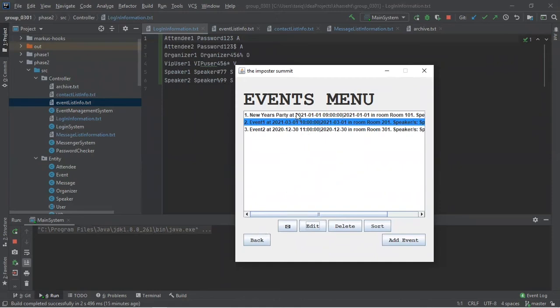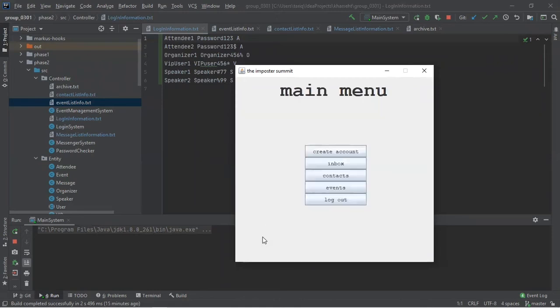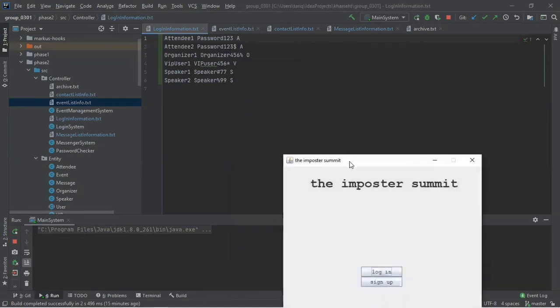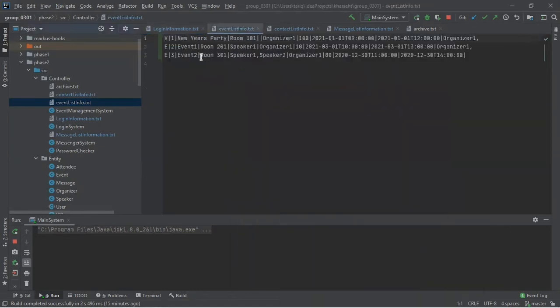So what I'm going to do is I'm going to log out, and it's going to write to the file. So the first one was a VIP event, which is why there's this V. And then the second 2 were regular events. It's going to show the name of the event: event 1, event 2, and the New Year's party. The room, speaker 1 and speaker 2 are speaking for these two events.